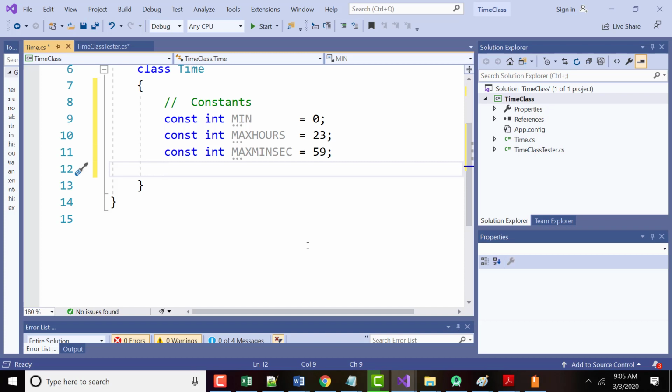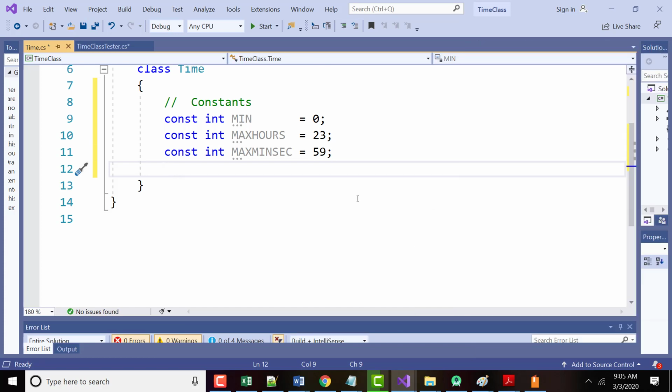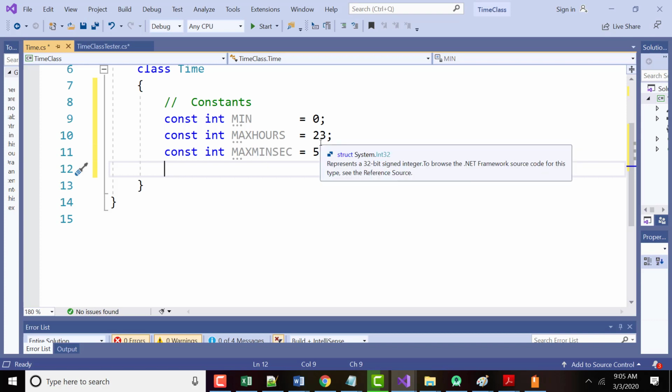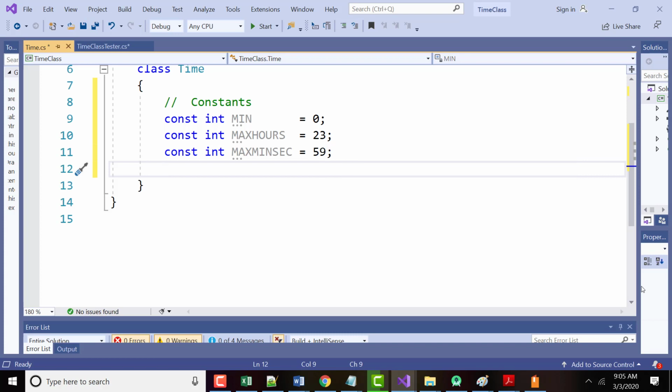Do you all understand what those constants are for? All right, so that's the minimum number of either seconds, minutes, or hours that you can have. The maximum number of hours, because we're using military time. All right, we'll have it that we can put it in military time, and it'll still show it to us AM PM. We're going to do that later. All right, so those are our constants.